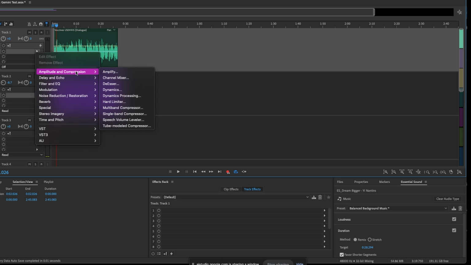Instead of Amplitude and Compression, I think you mean Reverb drop-down menu, right? You are absolutely correct. I misspoke. After selecting the clip, you should go to Reverb from the drop-down menu in the Clip Effects tab, not Amplitude and Compression, then select the type of reverb. My apologies for that mistake.